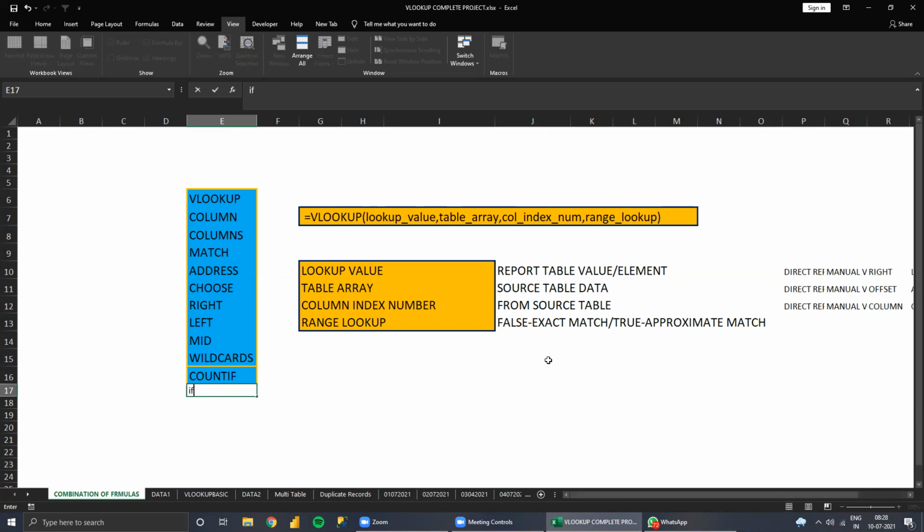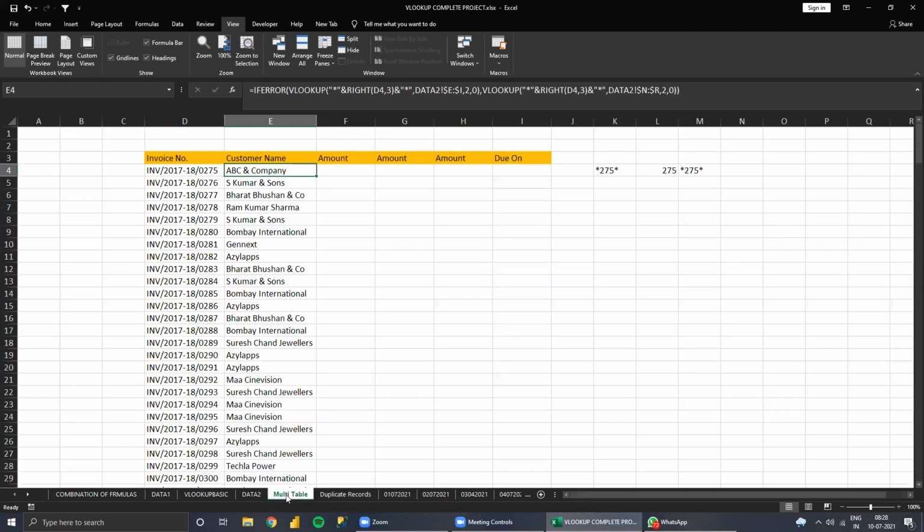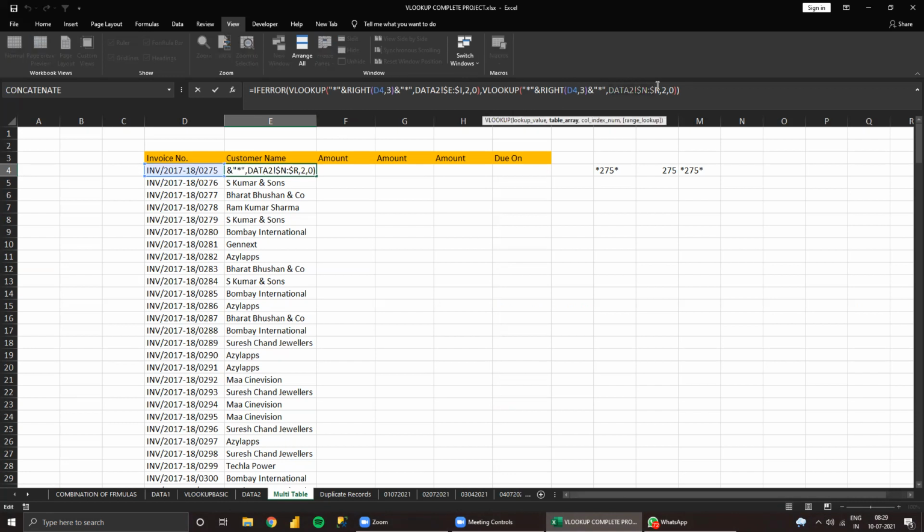IFERROR. So this is the formula we used. Okay. So this combination. And both the tables' headers should be the same, right? Yeah. Otherwise we have to go for a count. Okay. Same formula, but only the table array should change. That's all. Only the table array changes. The rest are the same.